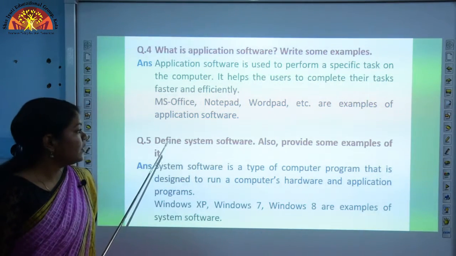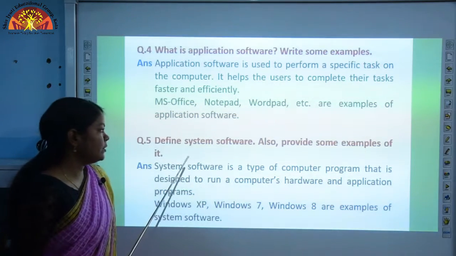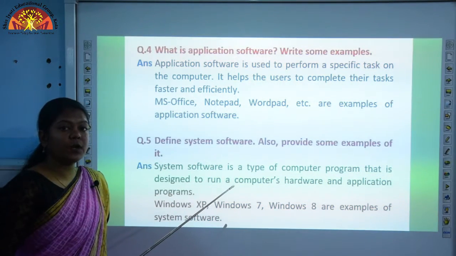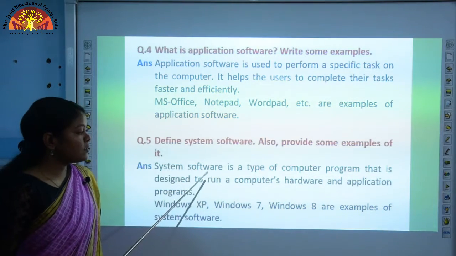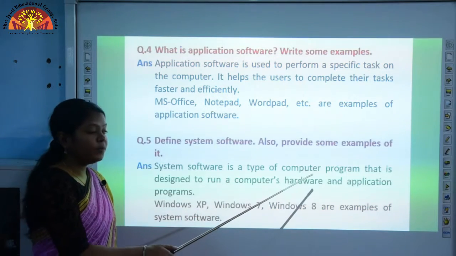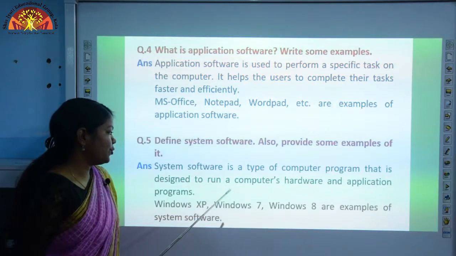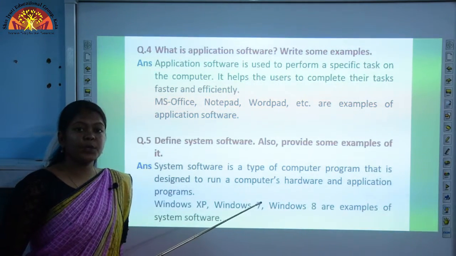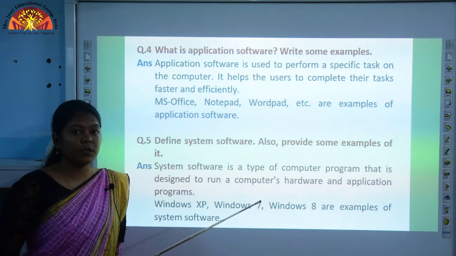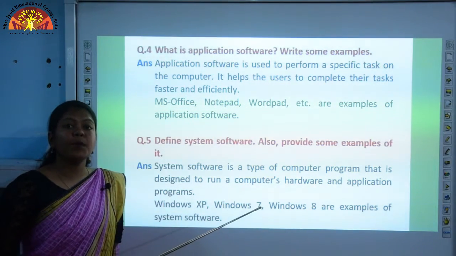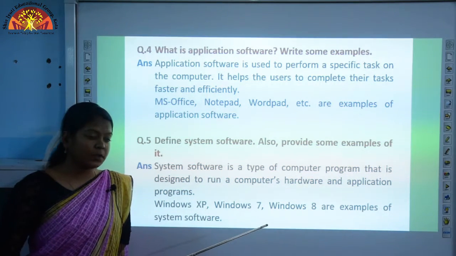Question number 5. Define system software. Also provide some examples of it. Students, in this question we have to define what is the system software with the examples. Okay. The answer is, system software is a type of computer program that is designed to run a computer's hardware and application programs. So students, system software is a type of computer program which is used to run the computer hardware and its applications on the computer, through which you can execute and run any hardware and software on the computer.